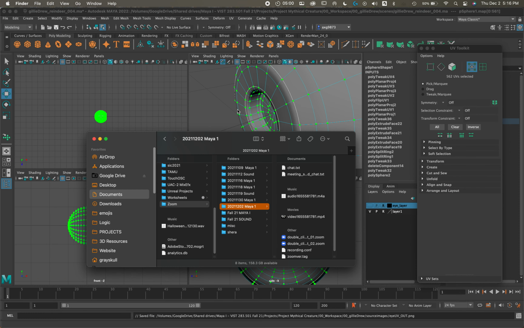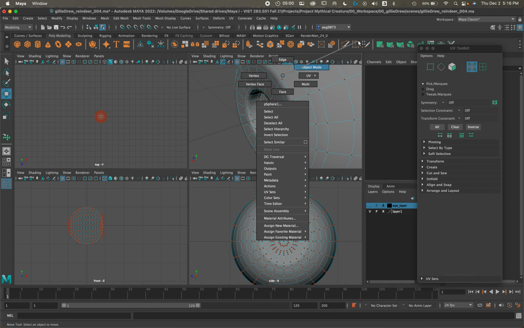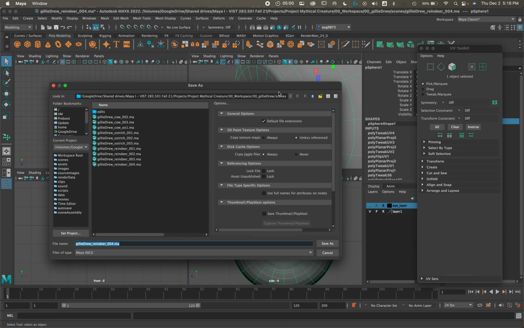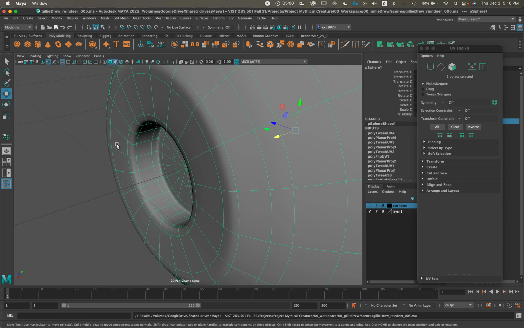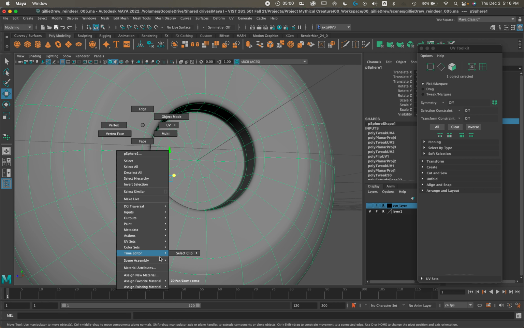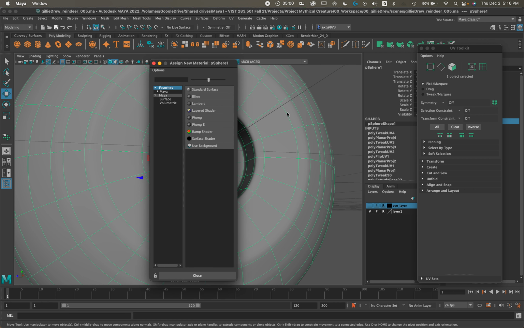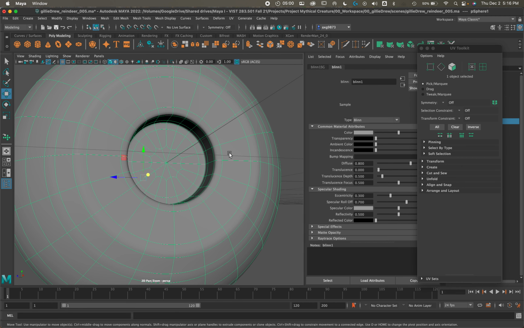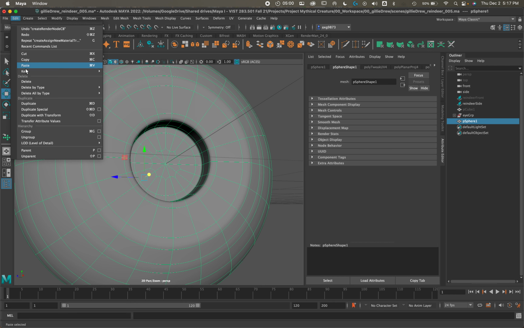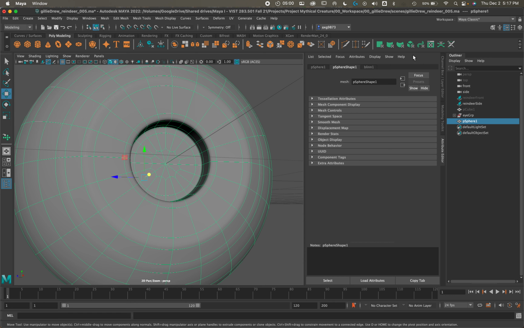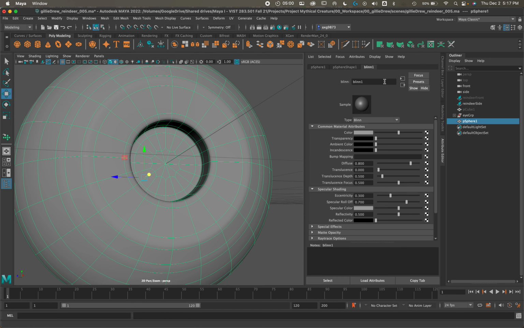Let's pop back over to Maya. Let's go to object mode. I didn't save this, so I probably should save it. And then I'm just going to right click, assign new material. I'm going to do a blend because eyes are a little shinier. If I go ahead and do edit, delete by type history, it'll pull up my shader as the last option, which is right here. So this is going to be my eye shader.